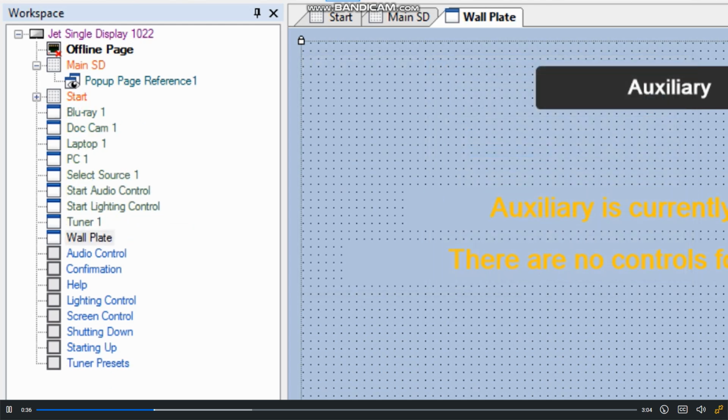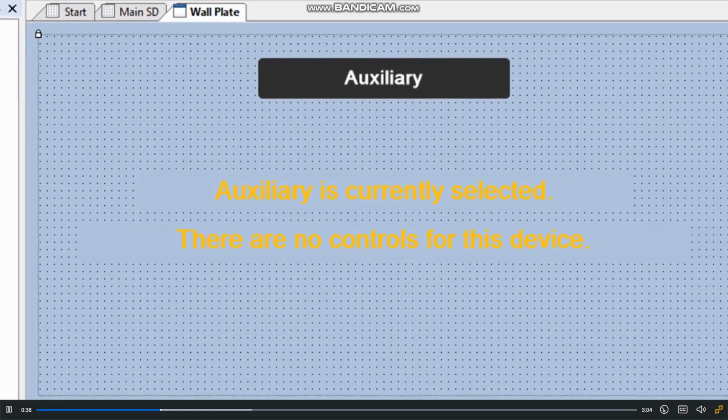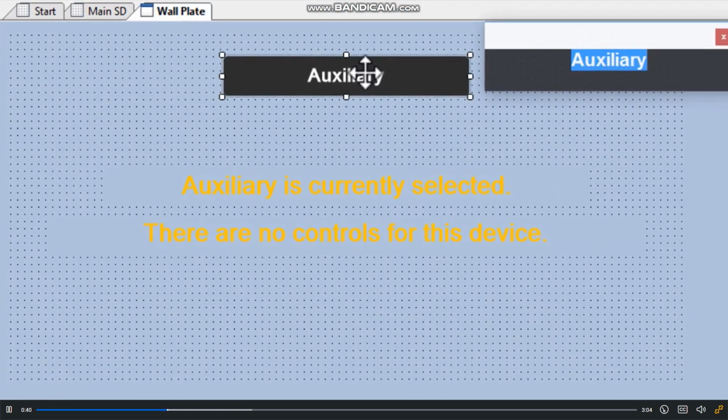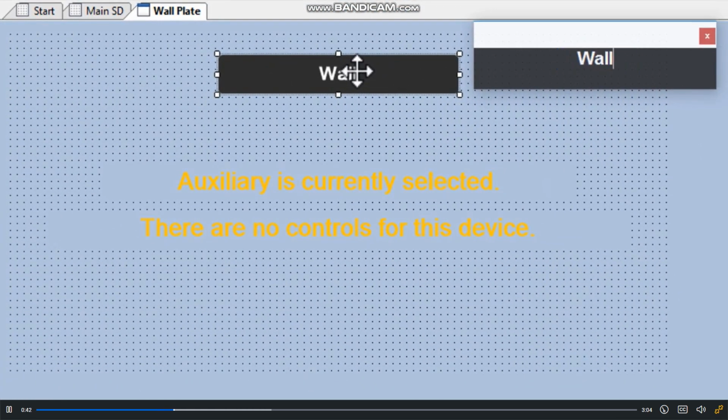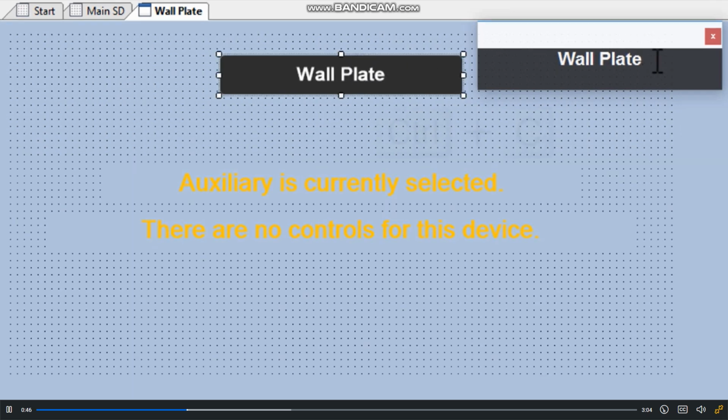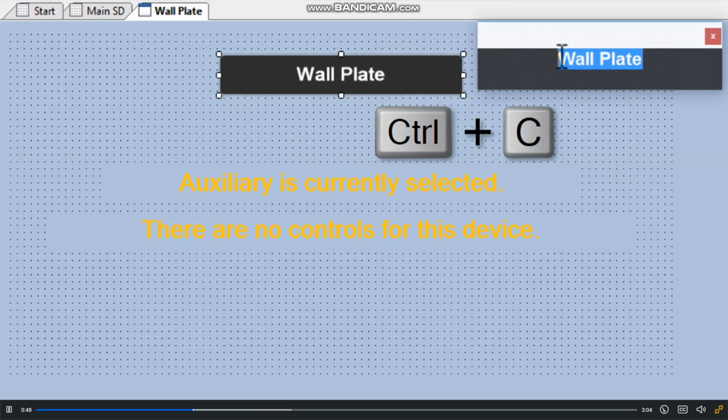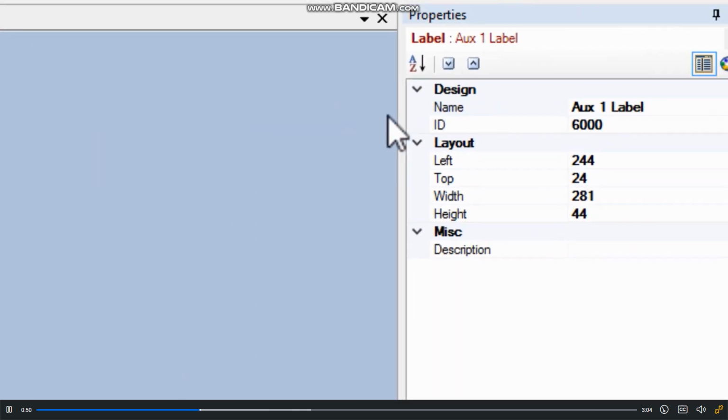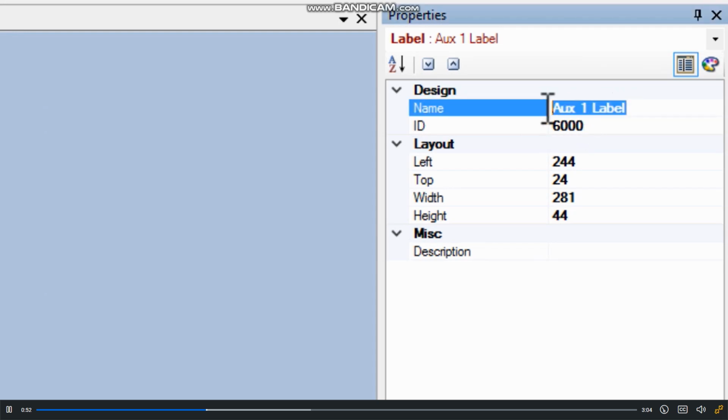Now we'll change the contents of this pop-up page. Double-click on the auxiliary label object at the top and type in Wallplate. To help speed things up, we can copy this text with Ctrl-C, then go to the Name Properties, highlight Aux, and replace it by pasting in the Wallplate text.